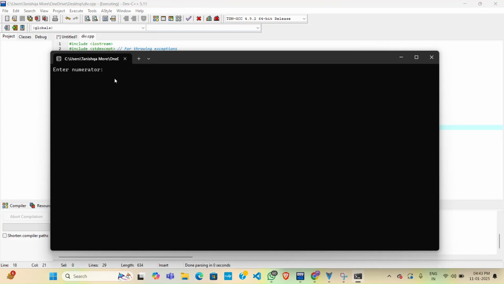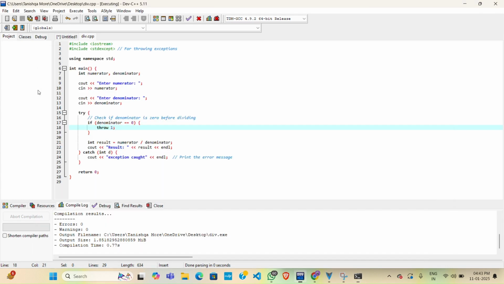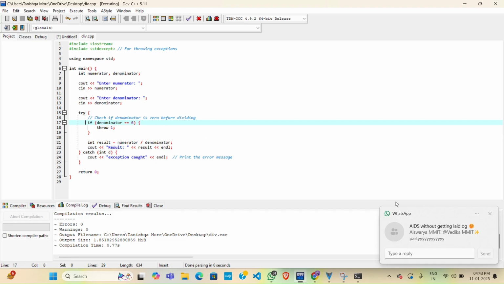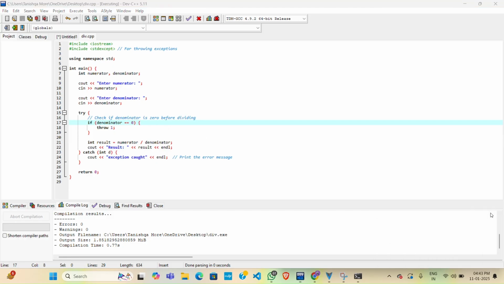Okay. Enter numerator, let's say 22. Enter denominator, let's put 0. See, now the exception caught. This is giving exception caught as we have entered the numerator and we have entered the denominator as 0. Now it went inside the try block. It went inside the if statement. If denominator is equal to 0, which is true in this condition, thus it has thrown an exception.